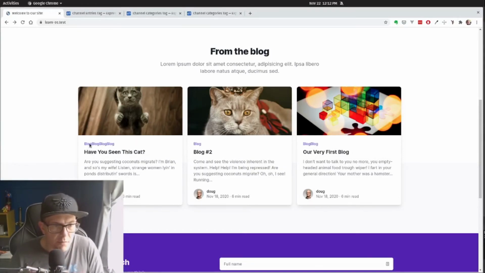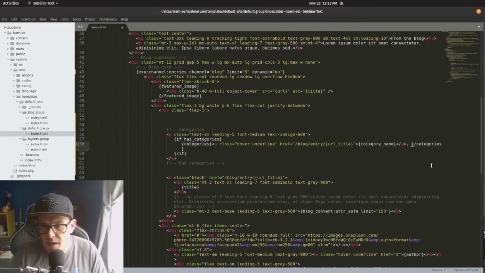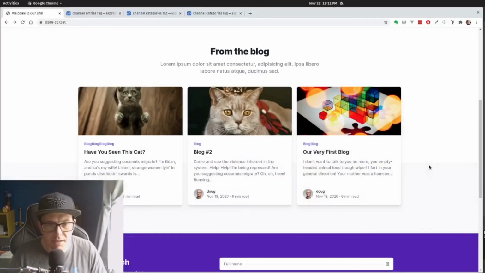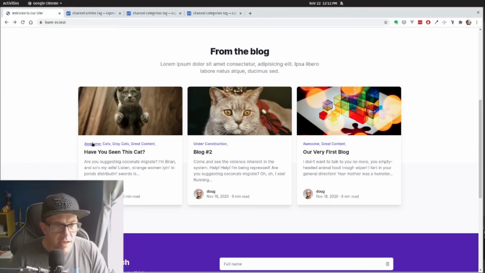And you can see we've got blog, blog, blog, blog, blog. It's pulling in all of the categories, or at least it's reduplicating the content in the loop. So let's change this here. This is going to be our category name, and then at the end here we're going to do comma space just to make the list look nice and pretty. We pull it in and we have a pretty list with a comma at the end.